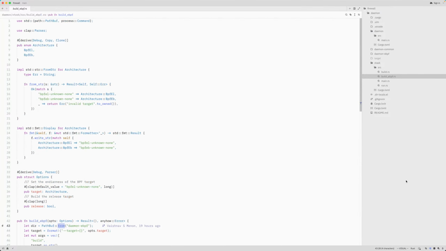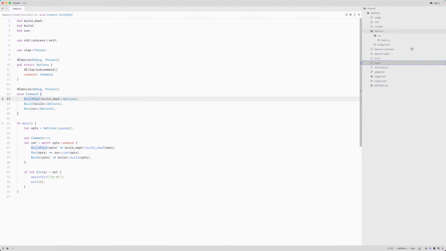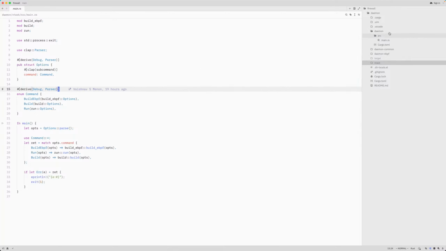Okay, I think what we should do is, they're saying build eBPF here. We should change this to make it so that it's build firewall and stuff like that. So I think we should just do some reorganization here and especially change the names of these things from daemon to something else. Because daemon, I think, will be like a collision. But firewall daemon, that's fine because this is a daemon.